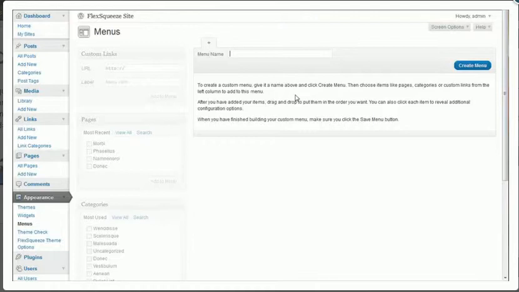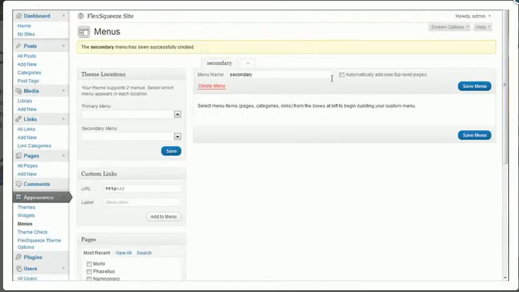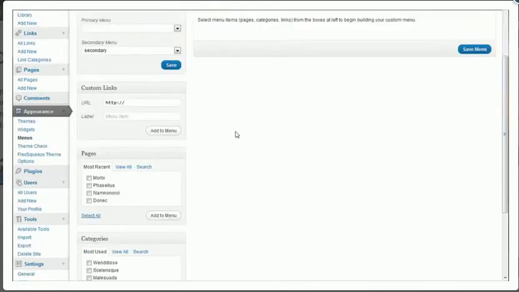Now the first thing we want to do is give the menu a name. So I'm just going to call it Secondary and click the Create Menu button. And now we need to assign the theme location, and FlexSqueeze has two locations, primary and secondary, and you can assign it to either one, and you could even create a second menu and assign it to your primary menu if you wish, but we're just adding a secondary menu, so we'll add it there and click Save.